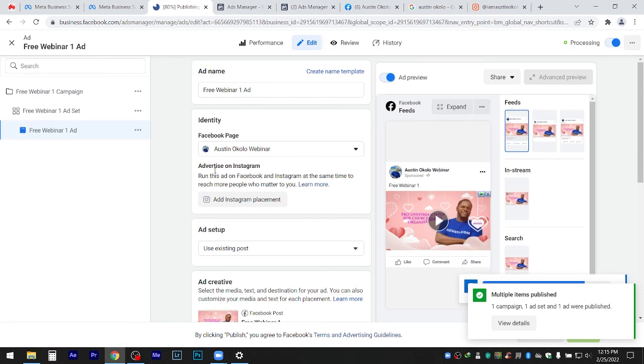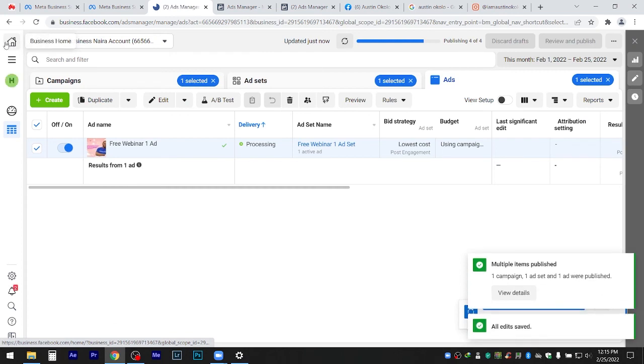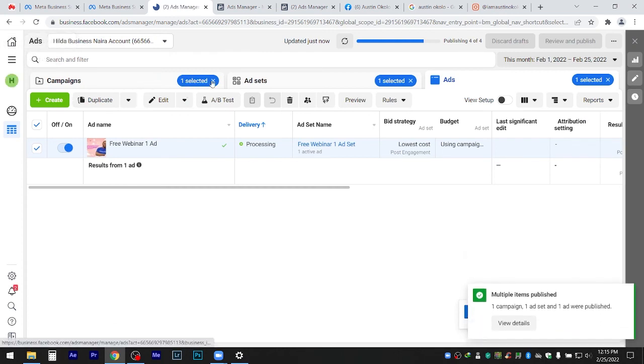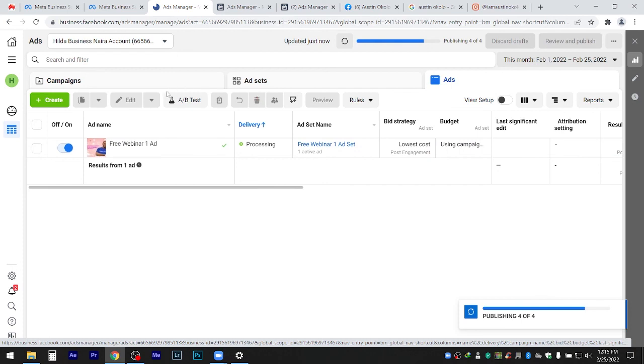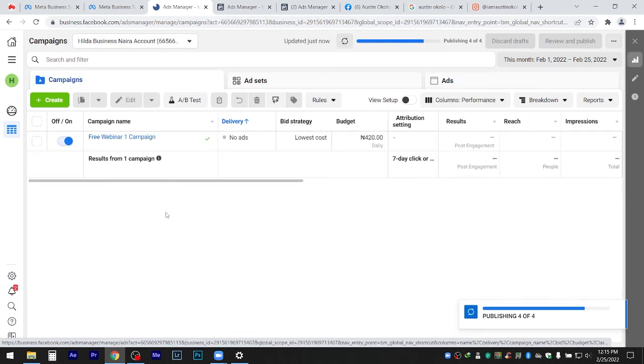It's showing me processing. I'm going to go back, cancel this, go to the top left, follow my mouse please. I'm going to go to the campaign, deselect this, deselect this, deselect this. So I'm going to check here. Sometimes you see no ad. Sometimes when you go back to your campaign, please make sure you are on the campaign, you are clicking here, you see no ad. The reason is that it's still publishing. Look down, 4/4, it's still publishing. Sometimes I either leave it or I just refresh the page. Sometimes I leave it to finish publishing.